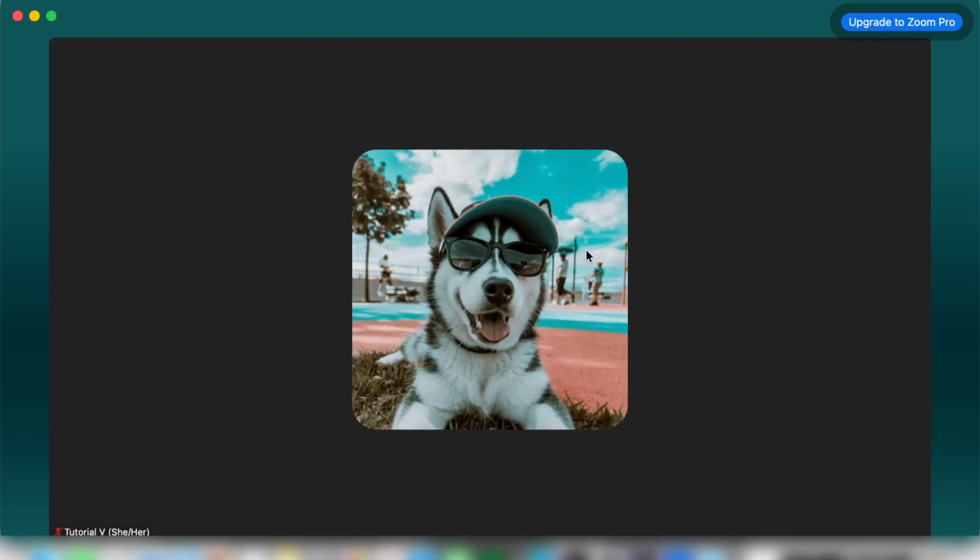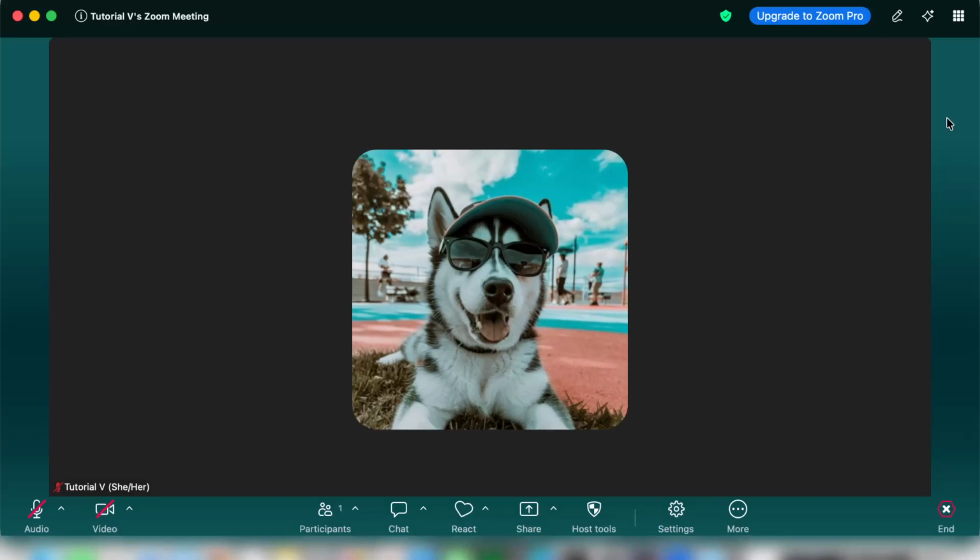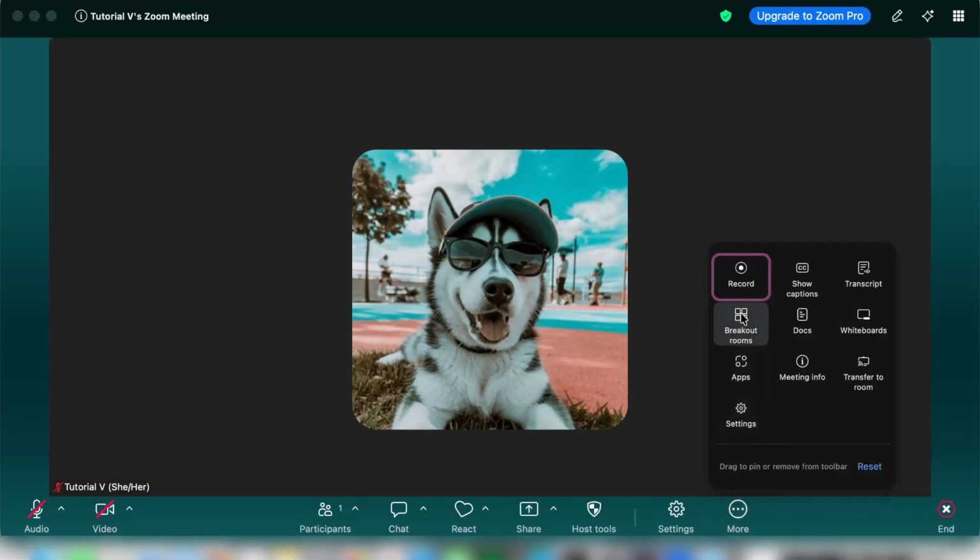First, you'll need to navigate to the main Zoom interface. When you're in a Zoom meeting, look towards the lower part of your screen, where you'll find a menu across the bottom. You want to find and click on the button labeled More. This will reveal a drop-down menu with several options available to you. The More option is essentially a gateway to all the additional features Zoom offers beyond the basics.